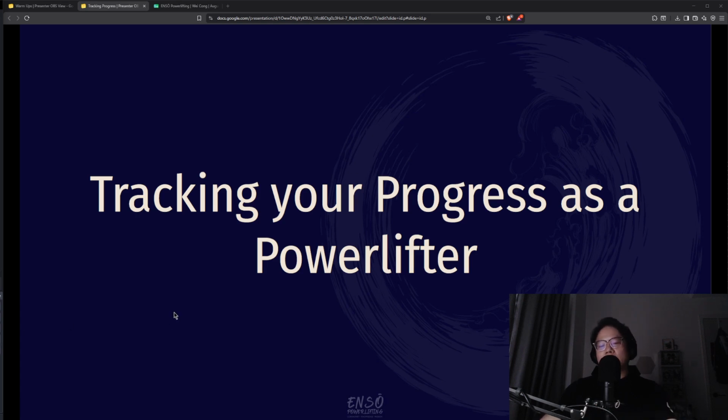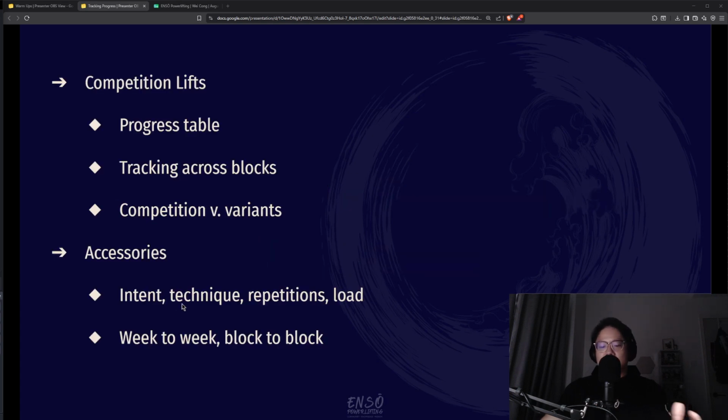So there are a couple of ways that we do track progress in ENSŌ, as coaches. There are two main buckets. For me, I categorize it as competition lifts and accessories. Because in powerlifting, ultimately it's about the goal of increasing your total through the squat, bench, and deadlift. So we track the competition lifts very closely through a progress table, laying out everything.